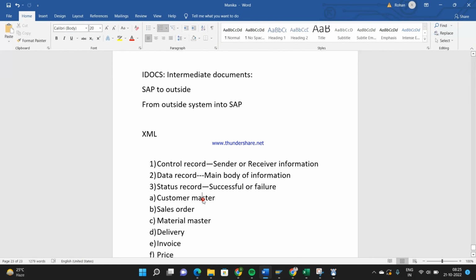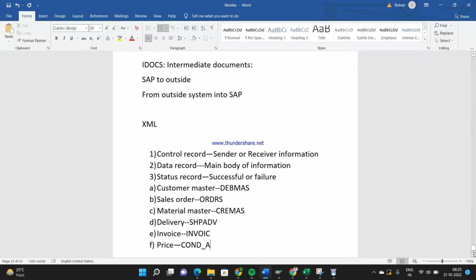Now each type of IDOC will have a standard naming. For customer, we'll call it DEBMAS. Orders we'll call ORDERS. Material master, CREMAS. Delivery, SHPADV. INVOIC for invoice. Prices, COND_A something. These are called IDOCs.